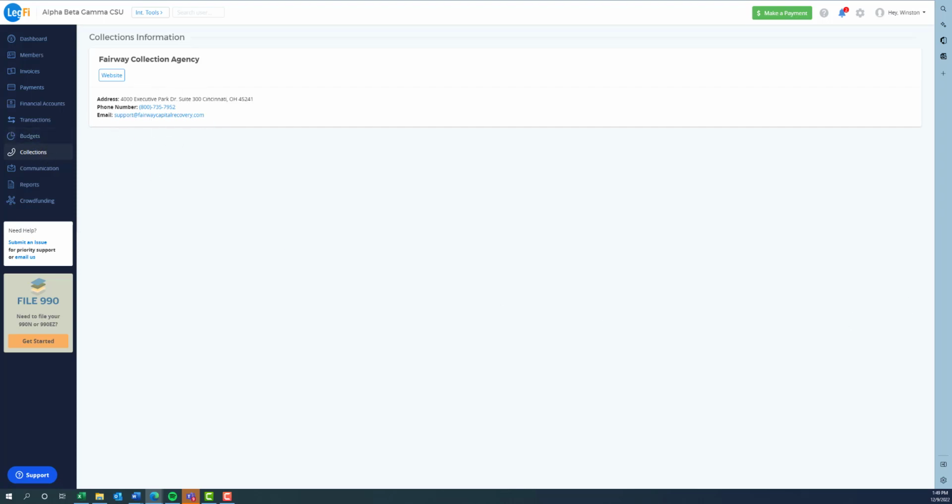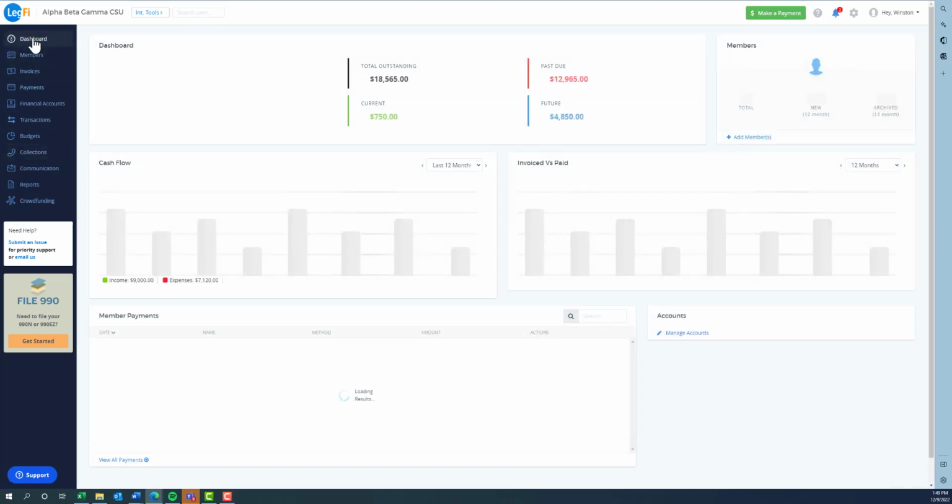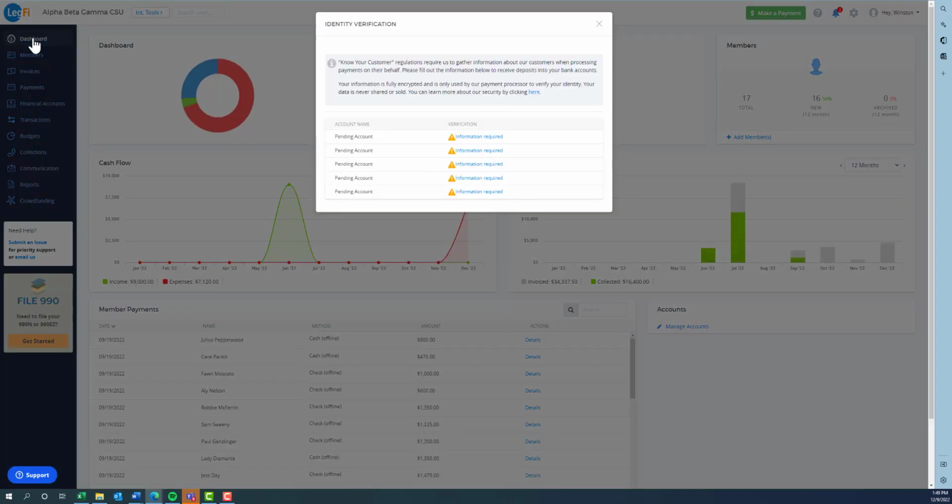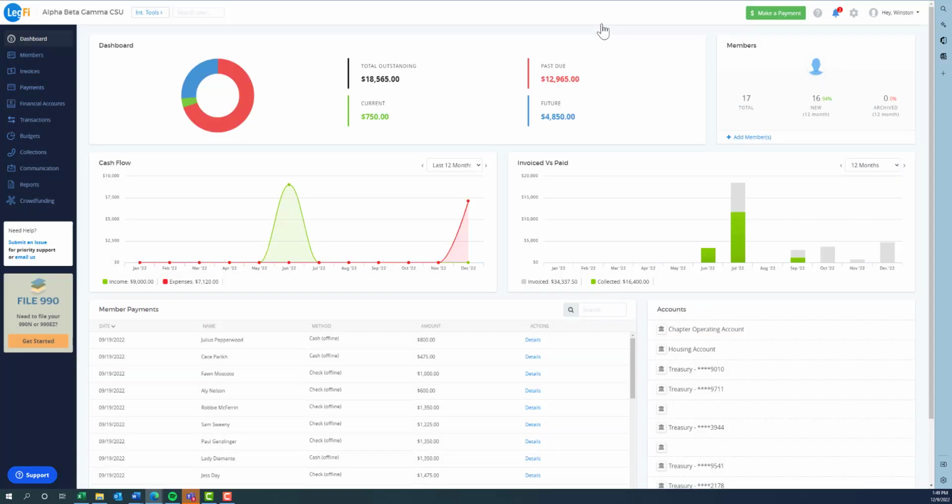And so all of these, the communications and the collections tools, are great ways for you to utilize the system to really try to increase your collections through LegFi and make sure that members are making timely payments, that they're sticking to their agreements with the chapter, and that you guys are seeing a substantial cash flow and that everything is moving smoothly.